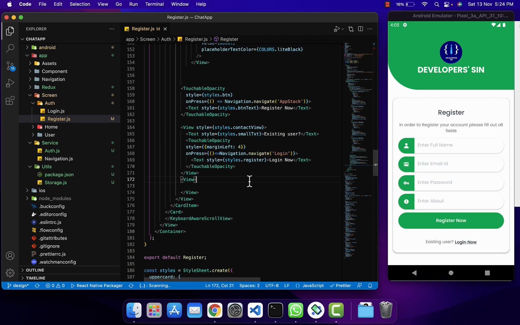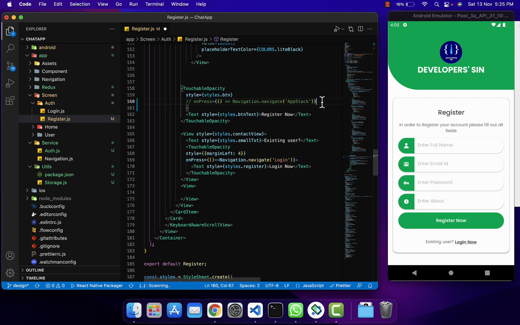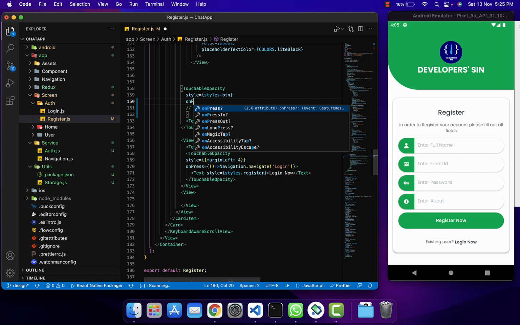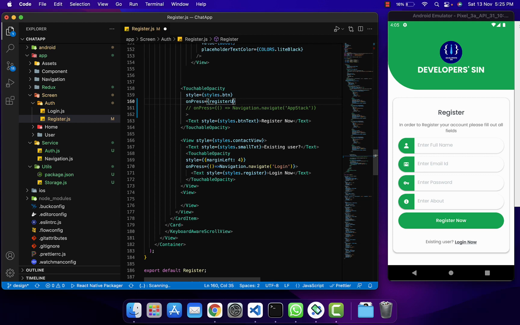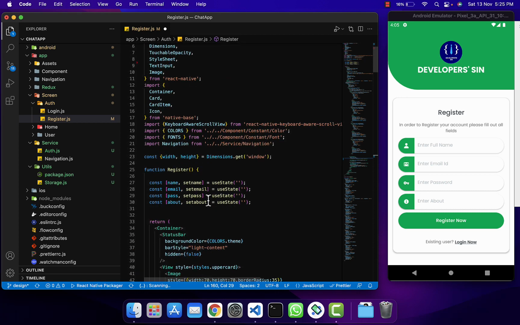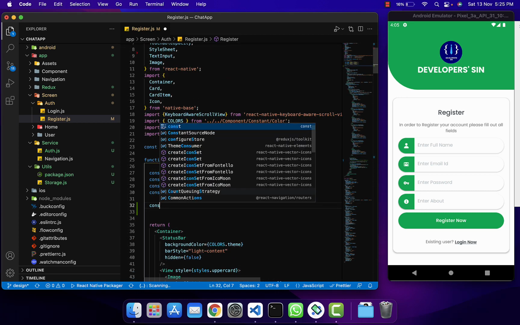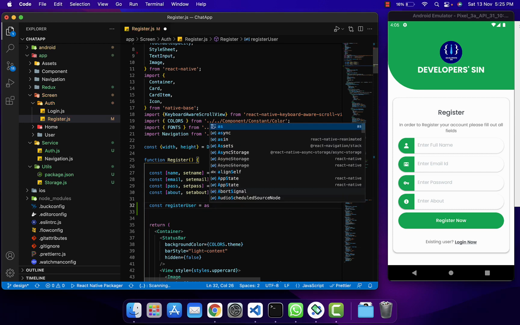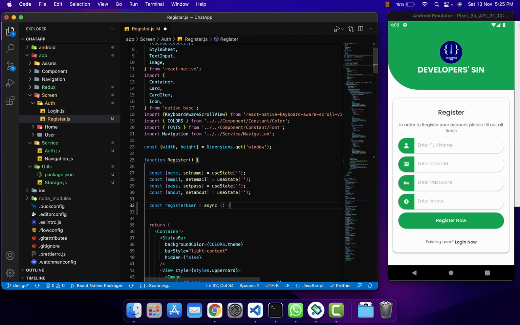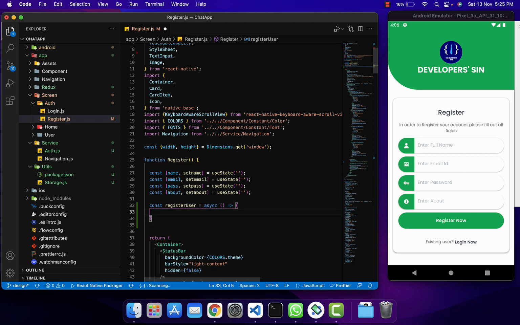So whenever you click the register button, instead of sending the user to the home screen, we are going to call a function called registerUser. So we need to define that function. So we have a function over here right now.